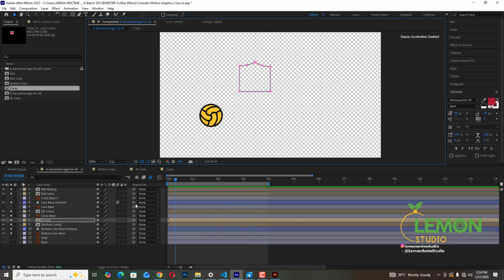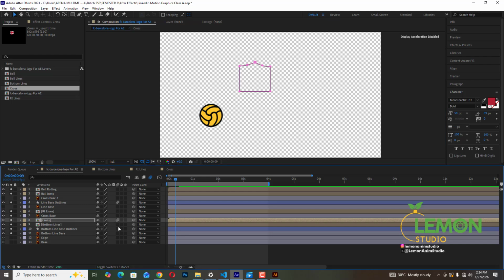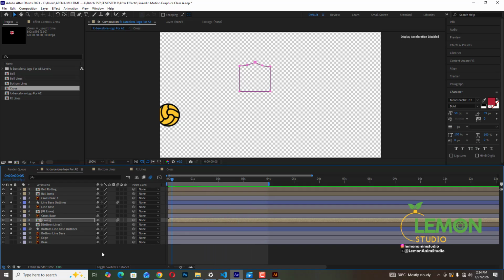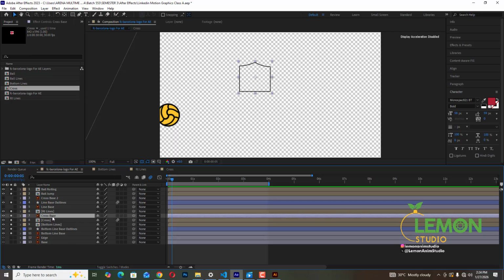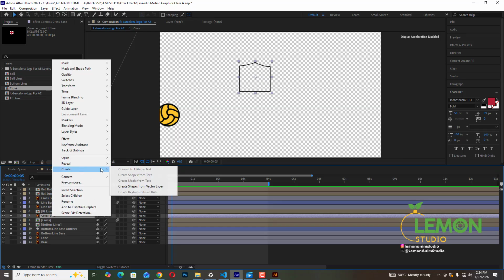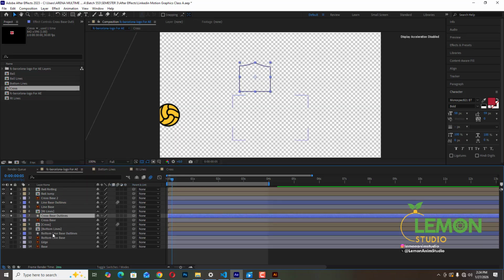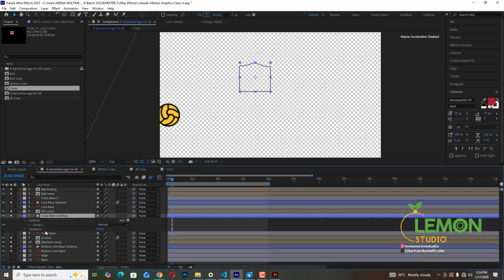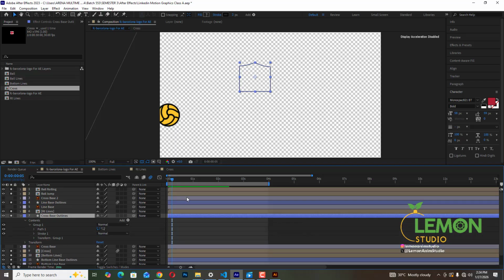Alright, so you can also turn on all the motion blur right here. Then it remains this line here. So what we're going to do is look for the line, which is this. I'm going to right click and create shape from the vector there. Then I am now going to open it up. I'm going to do the same thing that I did earlier.